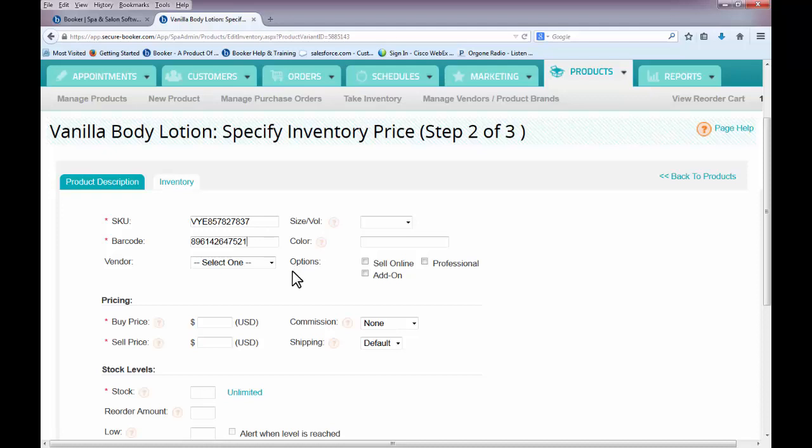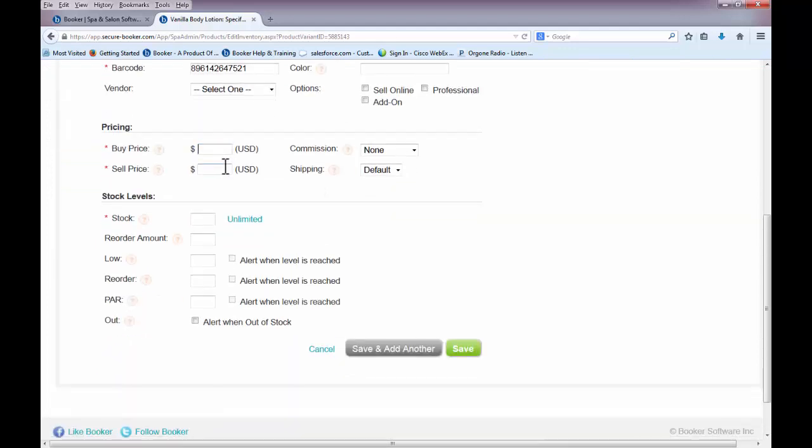If you plan to use the scanner, but your product does not come with a barcode, you can leave it as is and print those directly from Booker 2. There are a couple of additional fields here, but we will only go over the required ones. Input the buy price and sell price here and here. Last, you can enter in your current stock and set different levels for reorder, low, and par amounts.